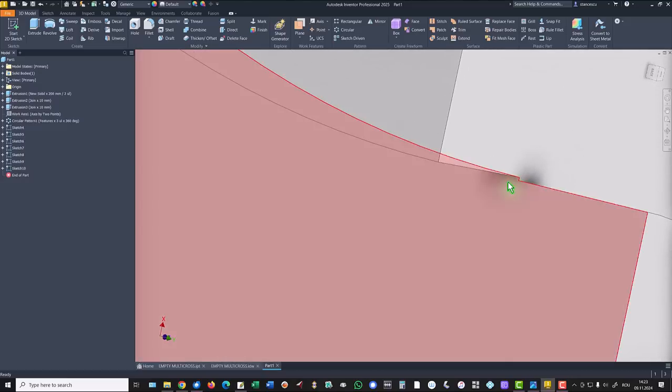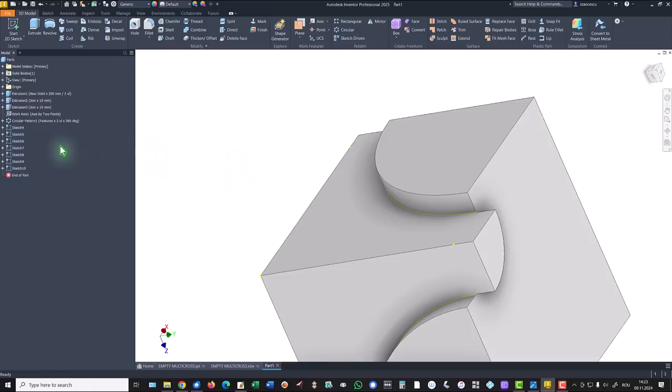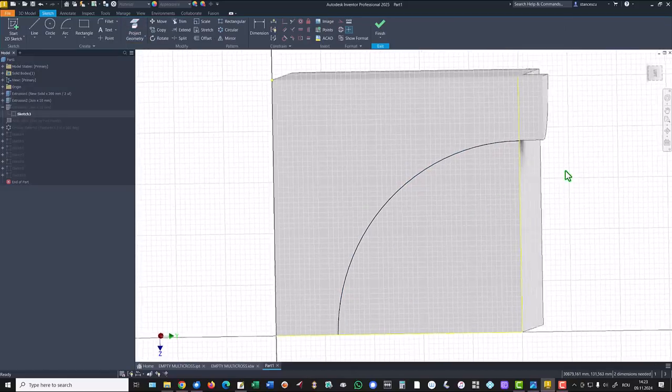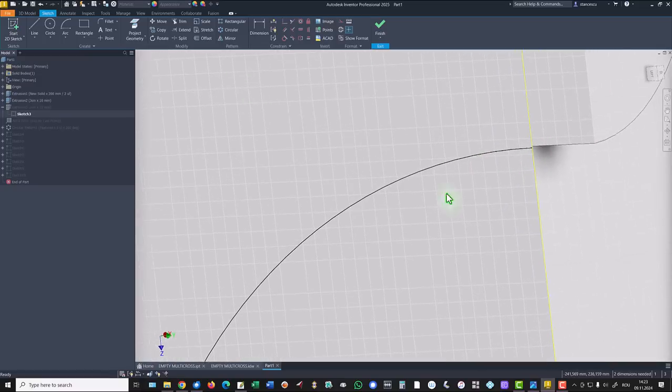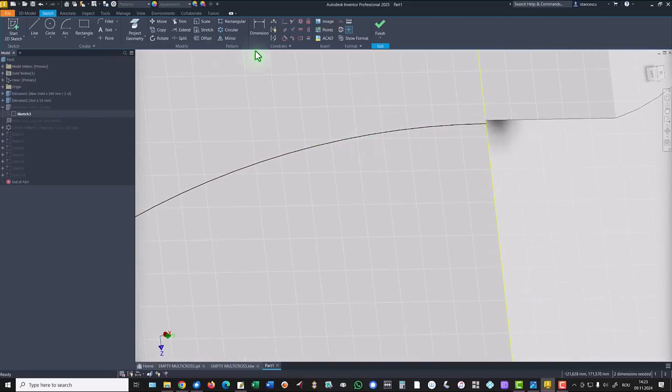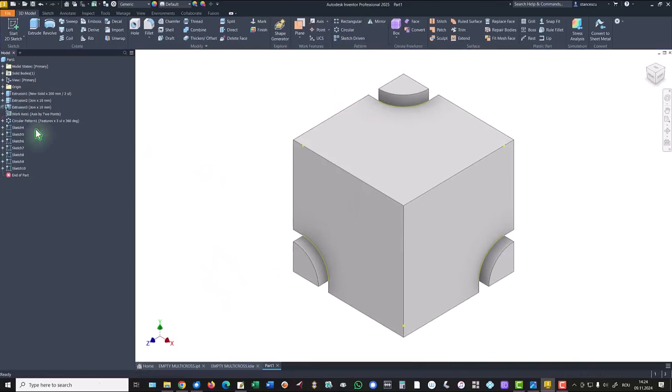But I see a small gap here. Why is this gap? Let's go back to the extrusion. Here is not in contact with this. I missed this. I place this point over this point, finish sketch, and now all of them are modified. Very good.